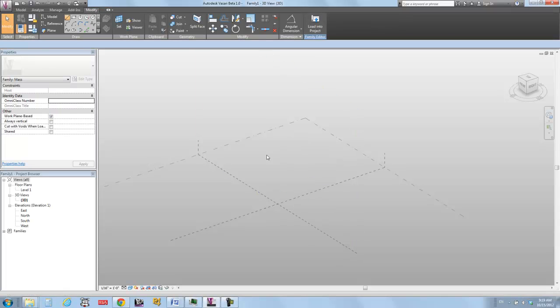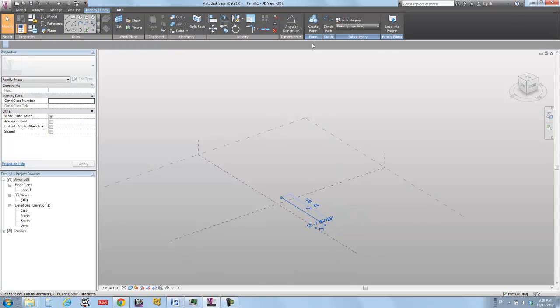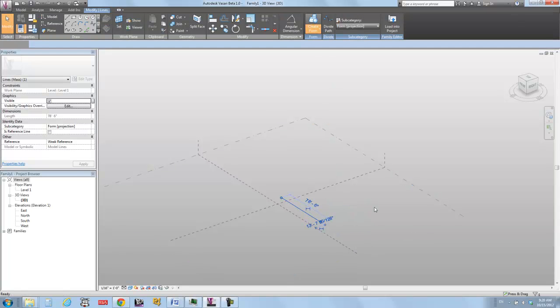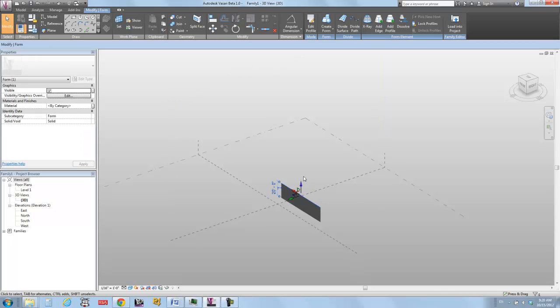So I've got my line tool. Make sure that your placement plane is picked for level 1, because sometimes you can end up not being on there. So I've got my line, drawing it really any old place, selecting it, creating form. And if you select that top edge, that's what you're asking about? Then you can just pull it up. If I'm create form, you have to select it first. Yeah.